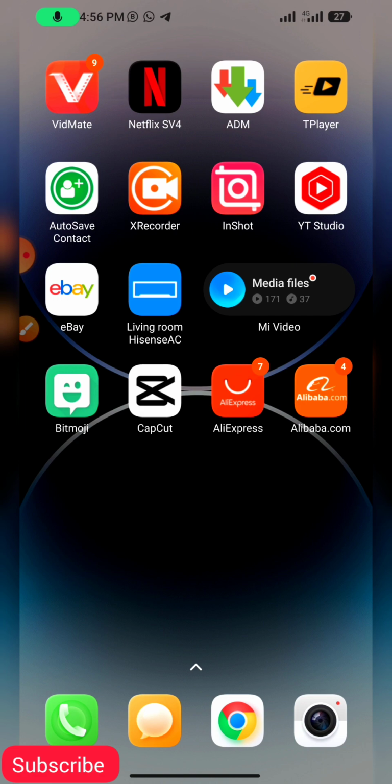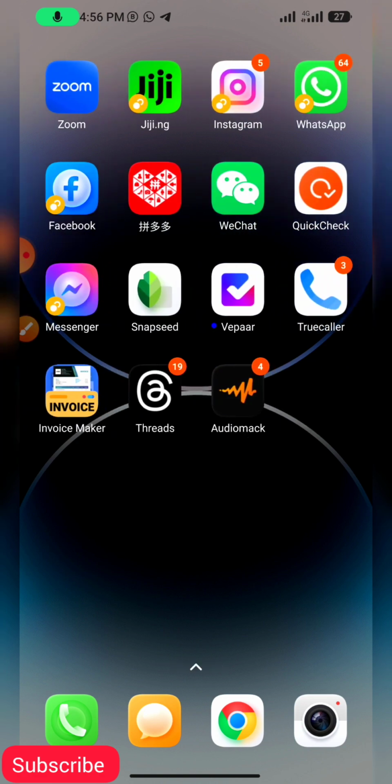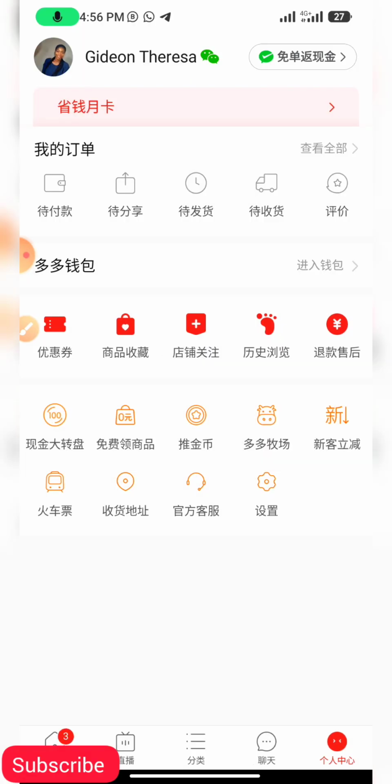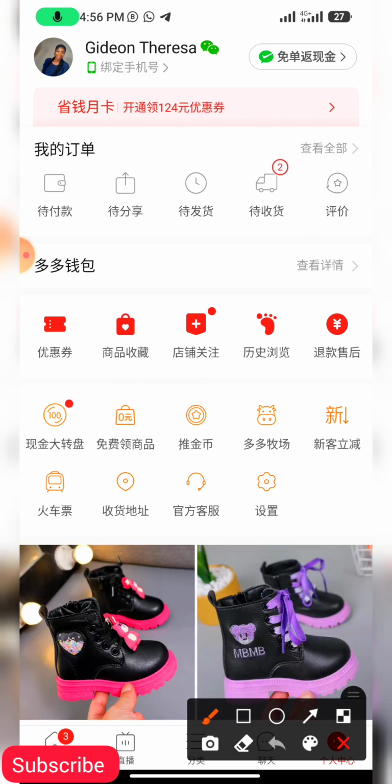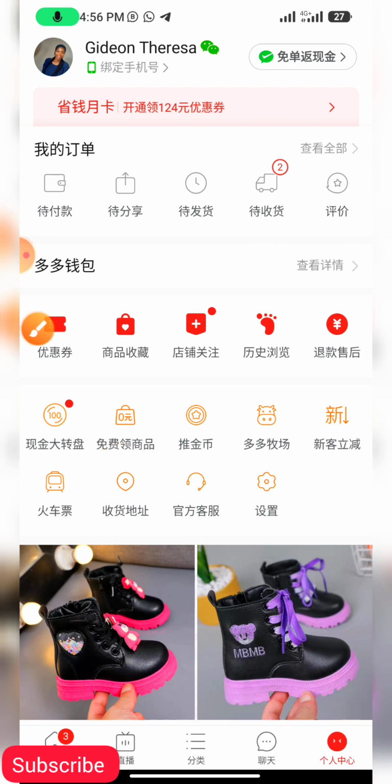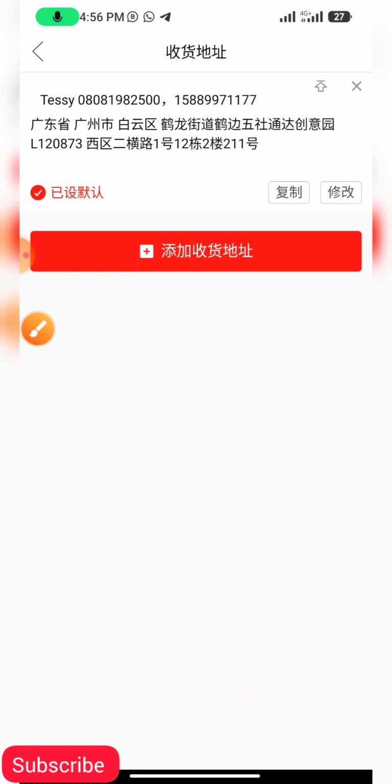So I'll be opening my Pinduoduo app now. Let me open the Pinduoduo app. Let's wait for it to load. Okay, so now if you want to click on address, you see this thing that looks like a map, that is location. That is what you click. So let's click on it now.